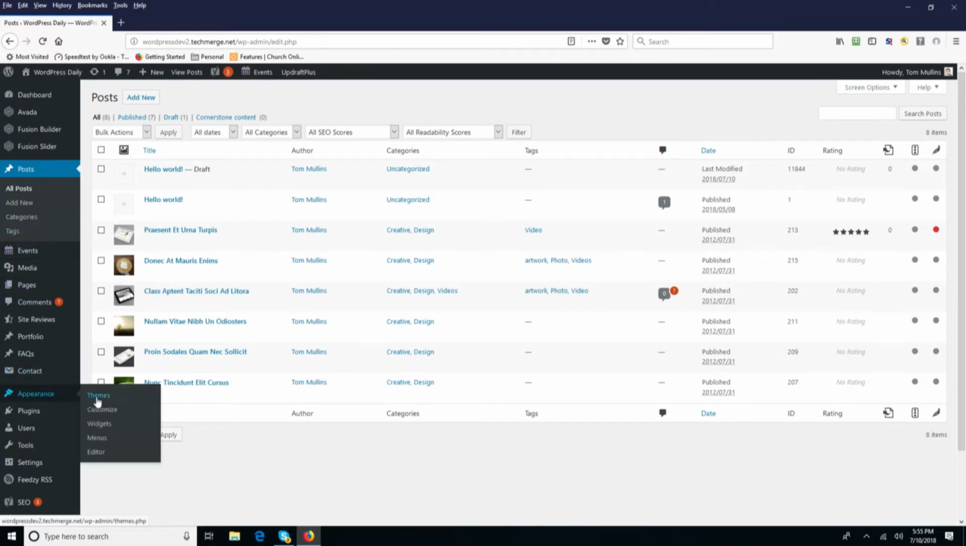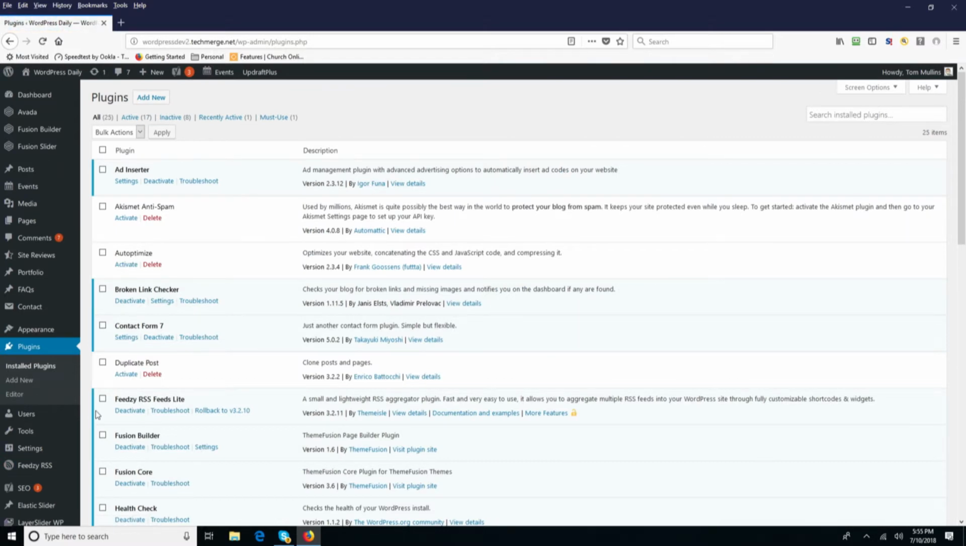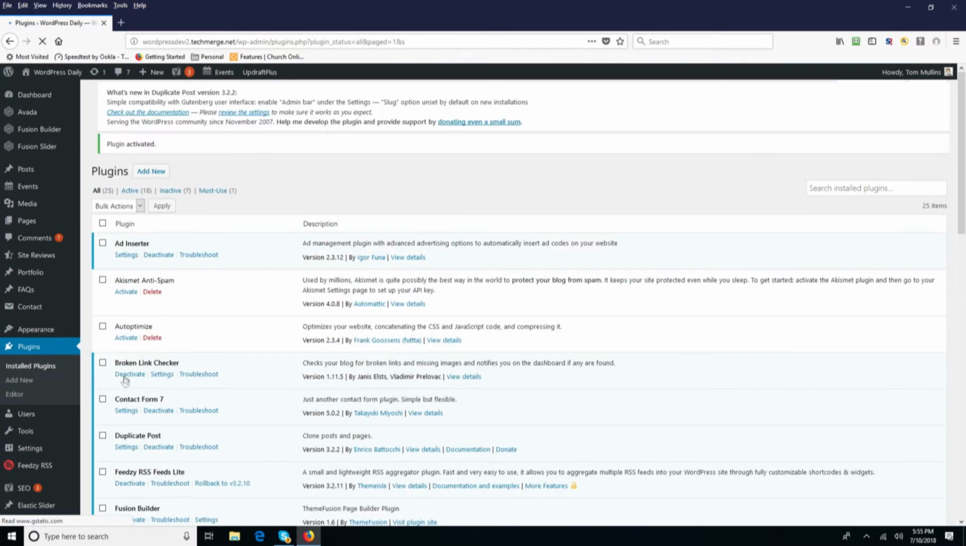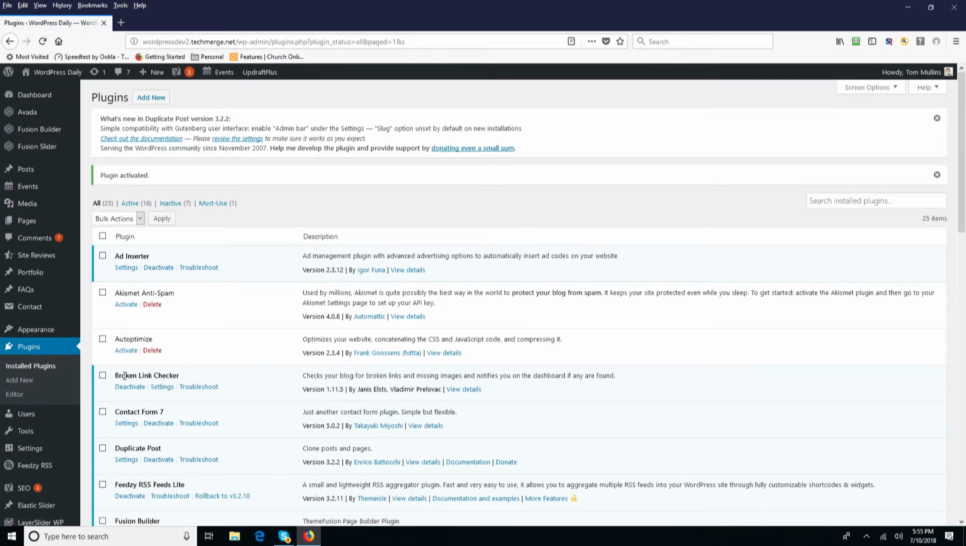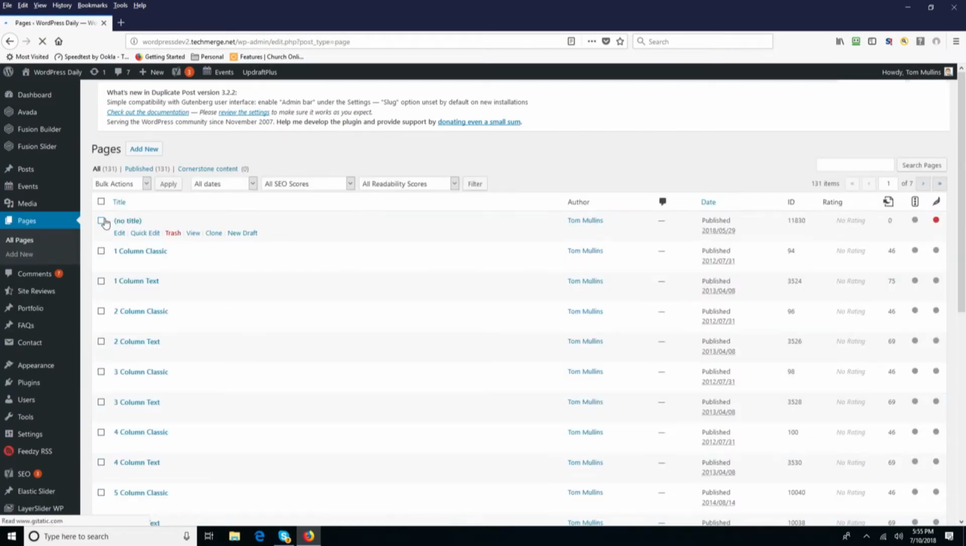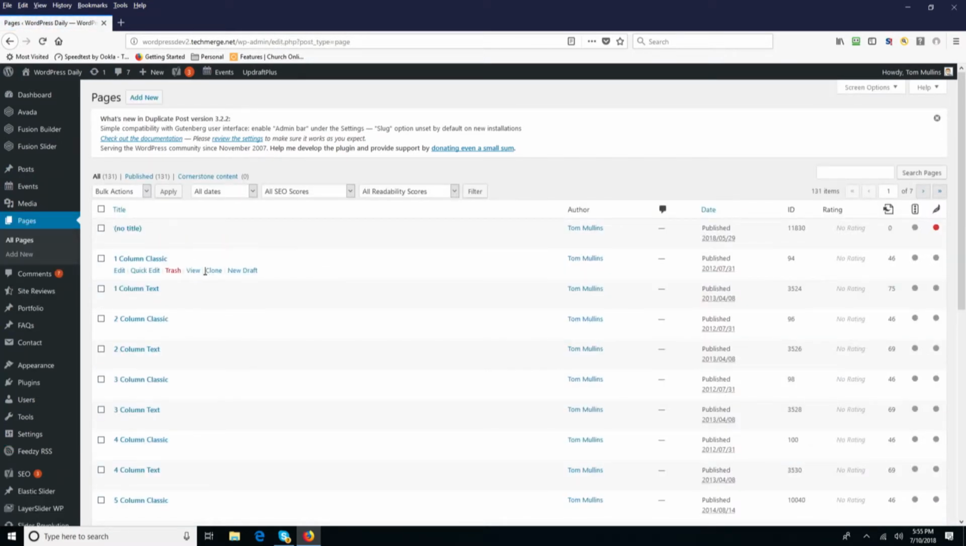Now I don't think it does anything with pages, but we'll reactivate it and give it a shot and see if it actually will duplicate pages. It says it duplicates posts. If it doesn't duplicate pages, I'm not going to be disappointed. But let's go over here and let's pull up a page. Pull up all pages. And wow, it even duplicates pages. It has the clone option right here. Or new draft, which is pretty awesome.